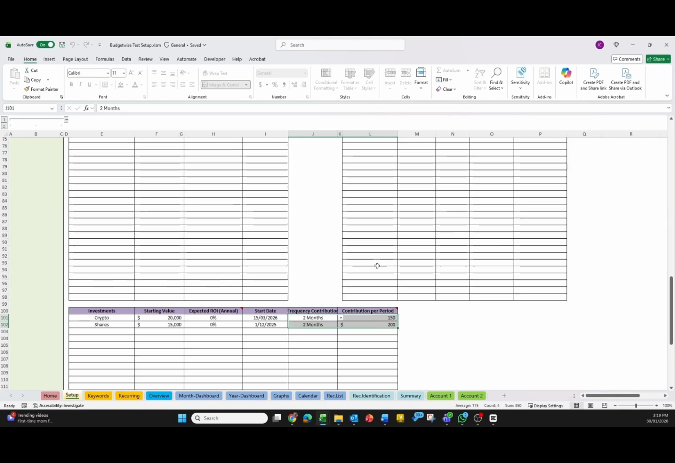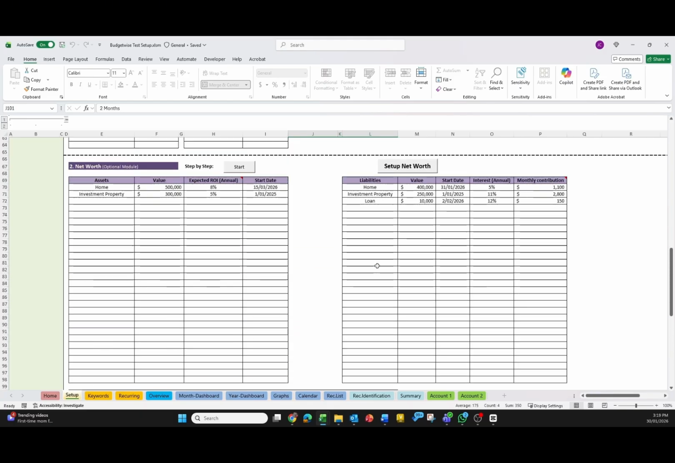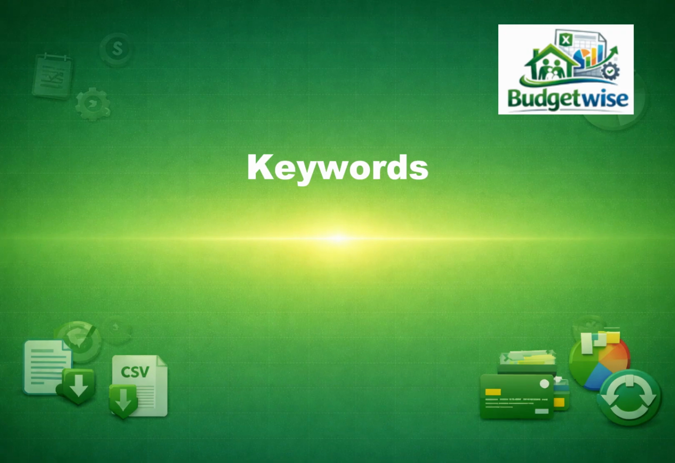Once assets, liabilities, and investments are defined, click the Setup button to update the net worth calculation. In the future, you can add new items at any time and simply rerun the setup. Adjustments to actual values can also be made later through overview pages, which I'll explain further in this video.